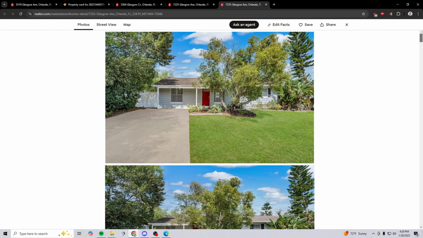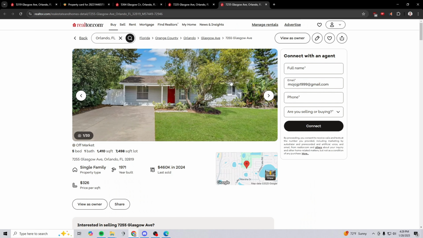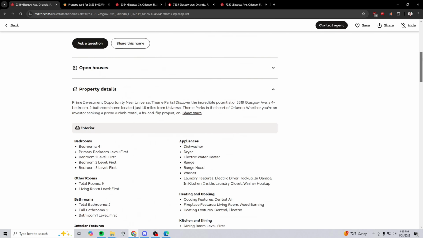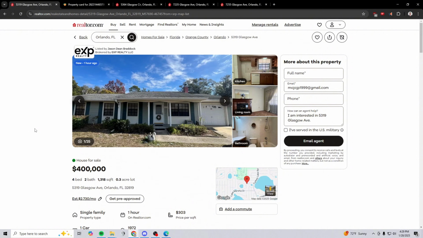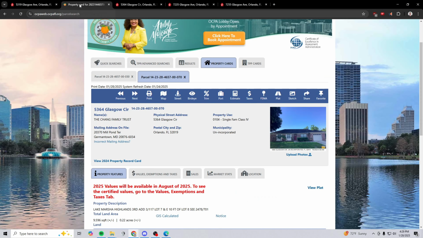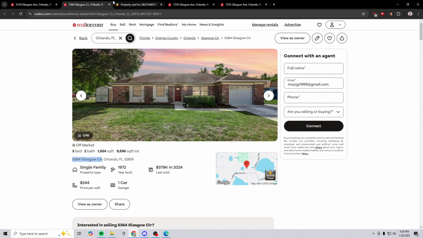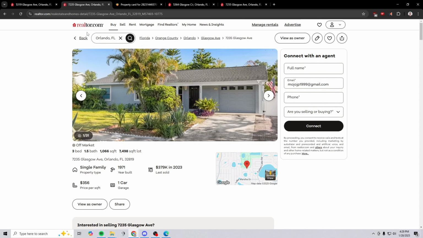That went for $460,000, if I'm not mistaken. So a 5.3 that went for $460,000. Right now we have this one that is a 4.2 that they're asking $400,000 for. So, okay. I mean, honestly, whoever bought that for $460,000, I don't know what they were looking at.